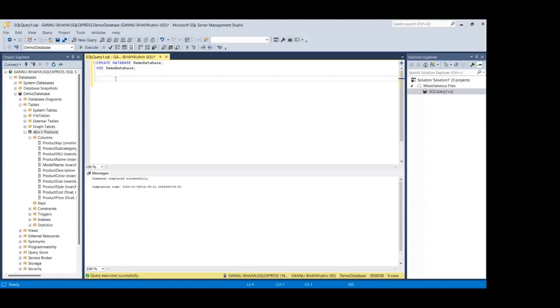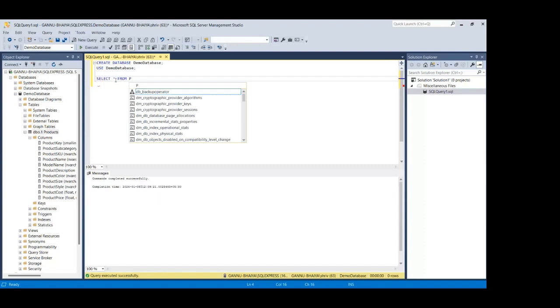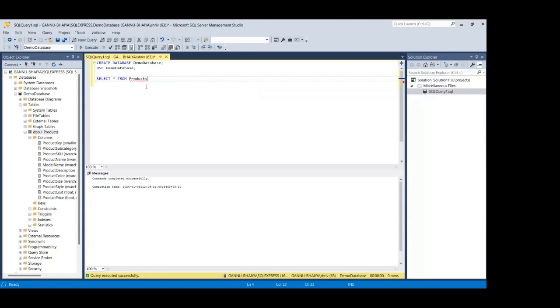Okay, so let's try once again whether it is working fine or not. Select everything from products. Okay, it has not taken yet.